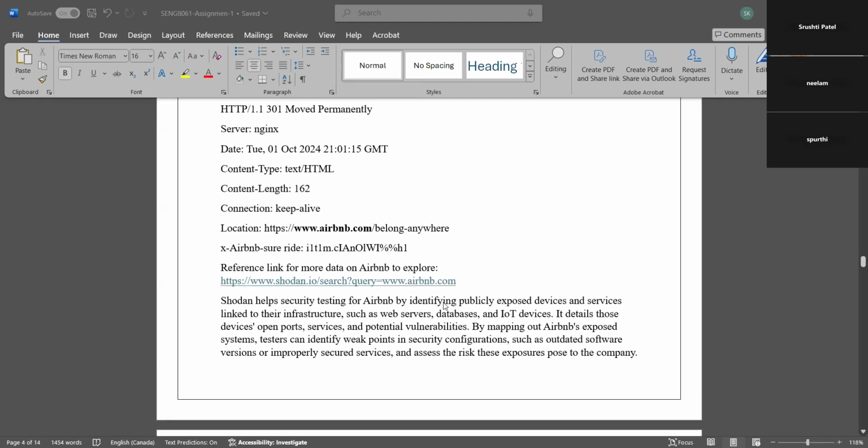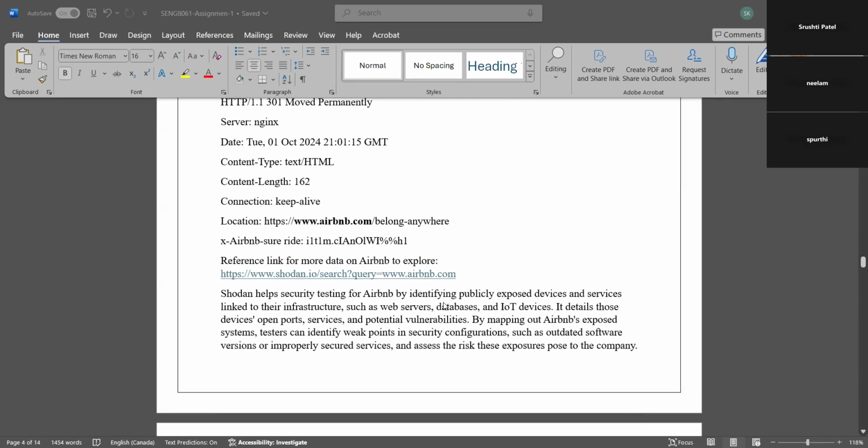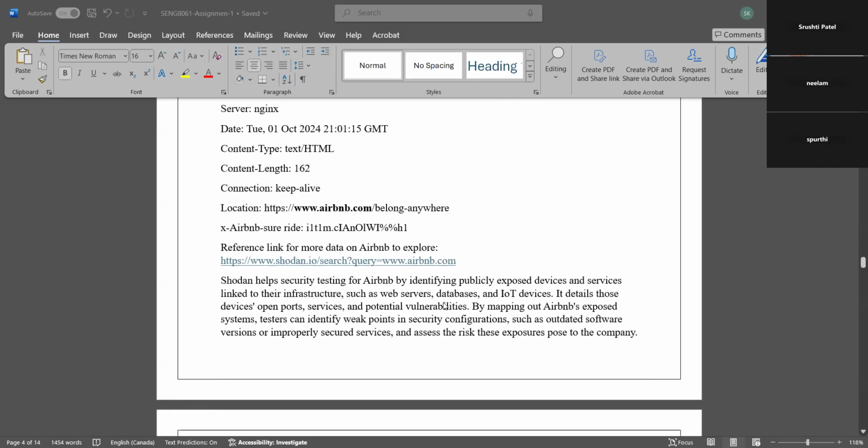Shodan helps security testing for Airbnb by identifying publicly exposed devices and services. It also helped us identify open ports, SSL certificate details, and outdated services that could be exploited by attackers. Identifying these weaknesses helps pinpoint areas where Airbnb may need to strengthen its defenses, such as closing unused ports or updating software.